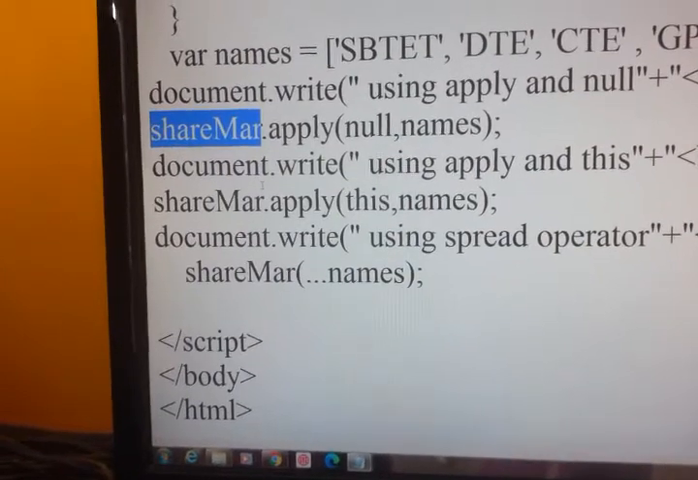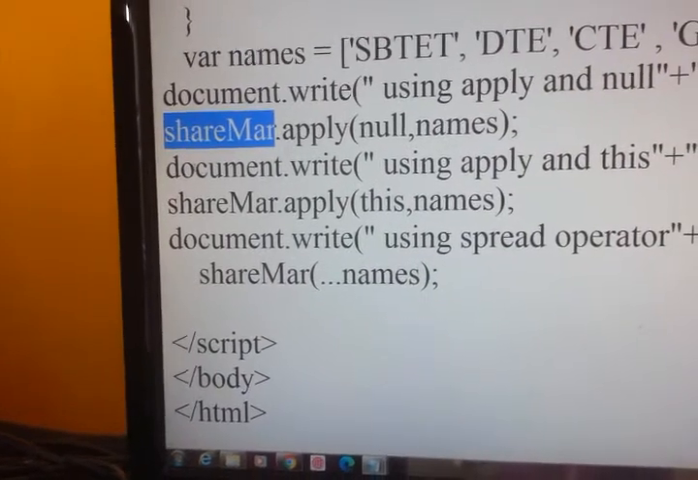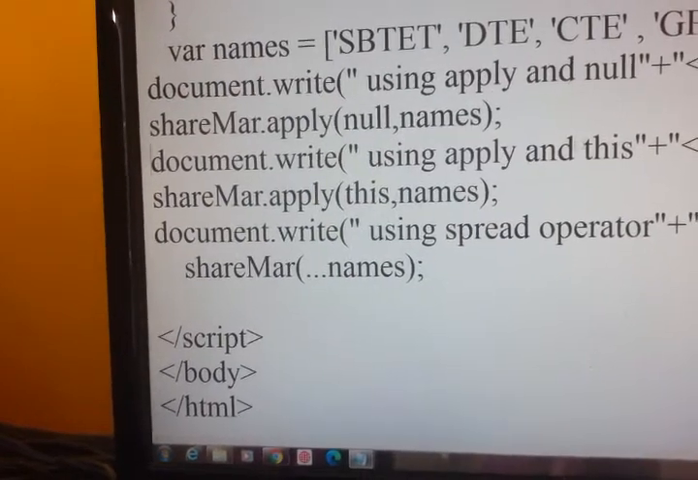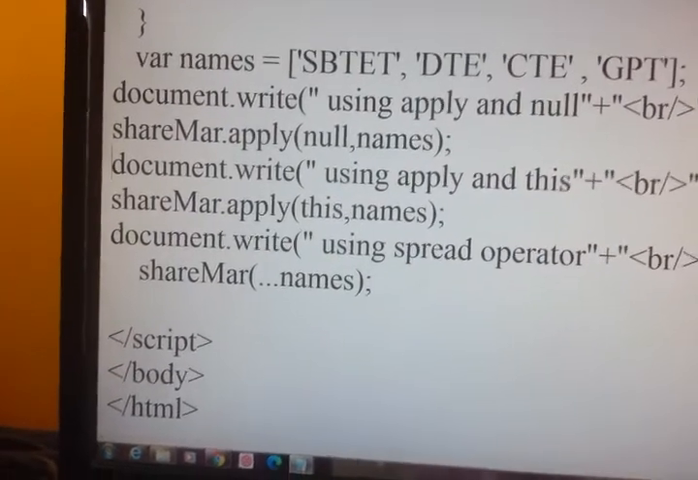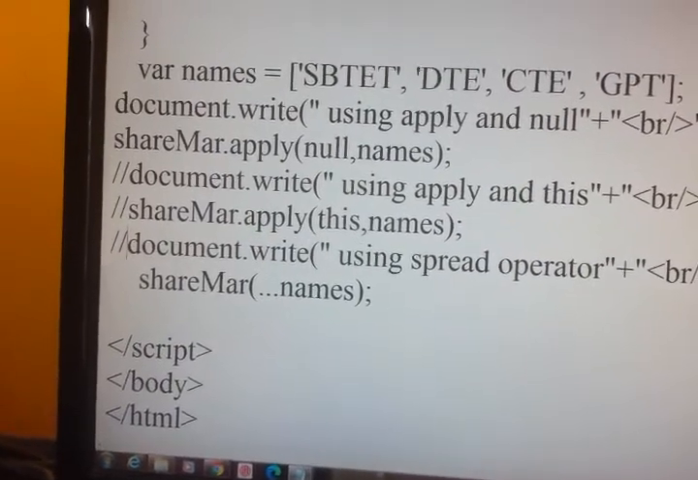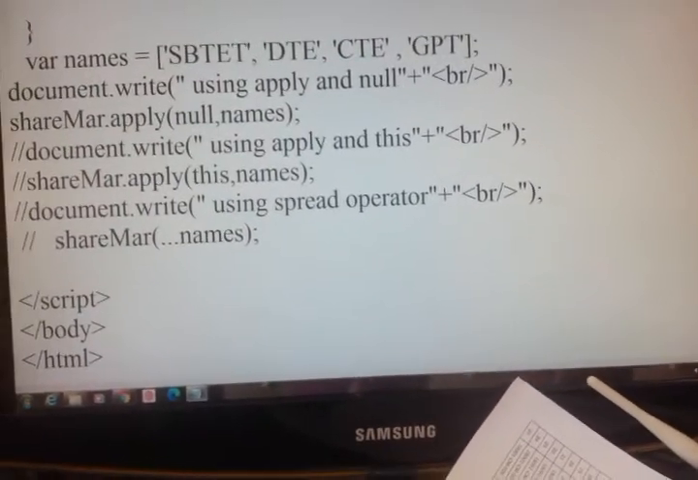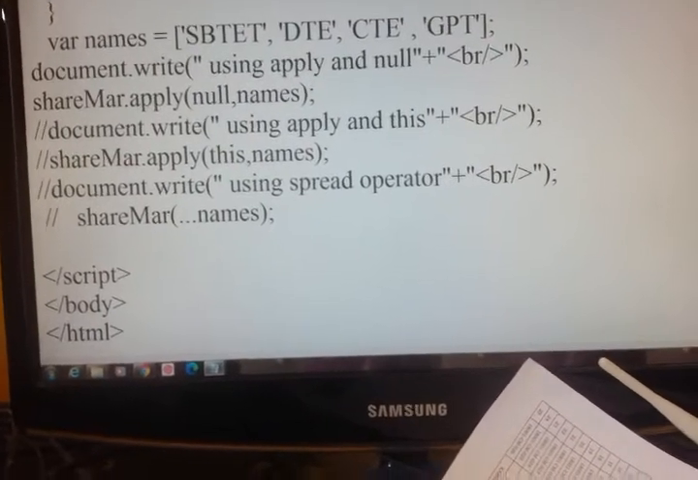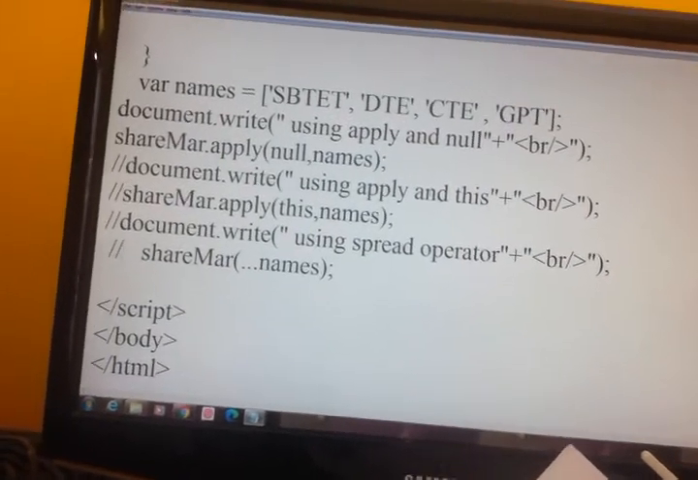So simple, when I am using apply, I have to use the first parameter as null and the second parameter as the array name. So what will be the output, we will see. Save.